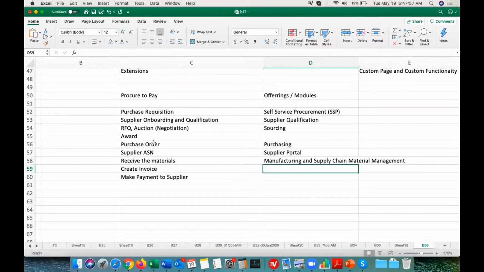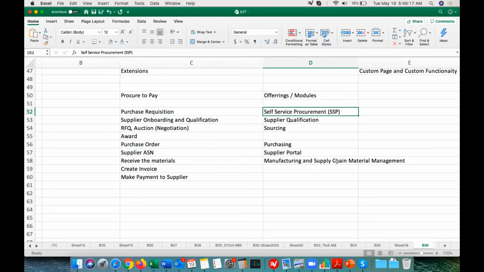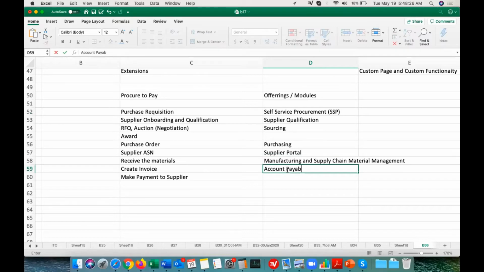Within the purchasing module, you cannot receive, unless it is an expense item, or you created a requisition for an expense item, and then you can receive it within the self-service procurement module itself, in the My Receipts area. So you can do that if it is an expense item, but if it is an inventory item, definitely you have to go into the manufacturing and supply chain material management module and receive it. Then invoicing can be done in the account payables module, and then payment also can be done in the account payables module.